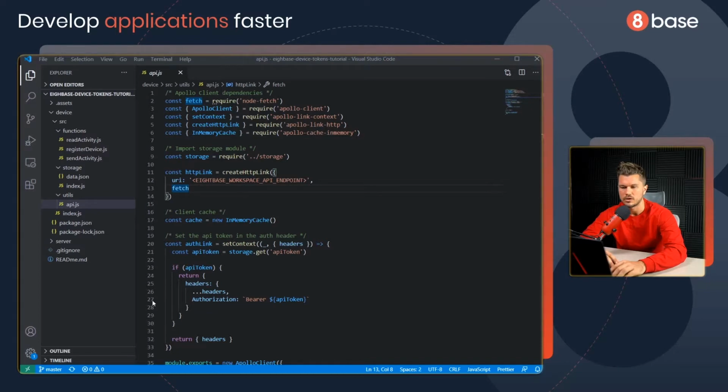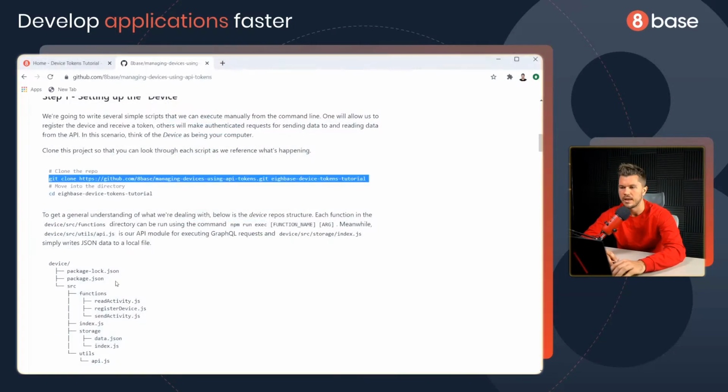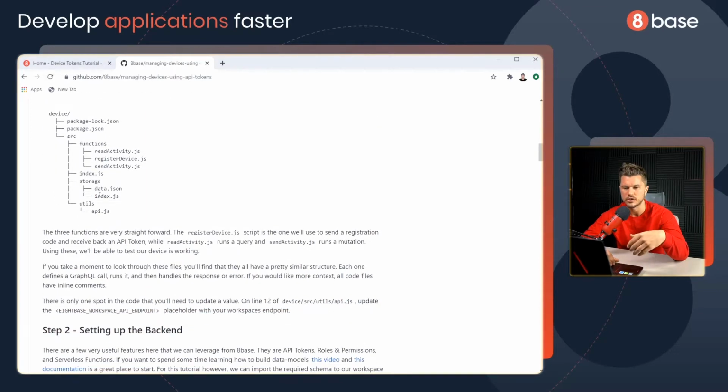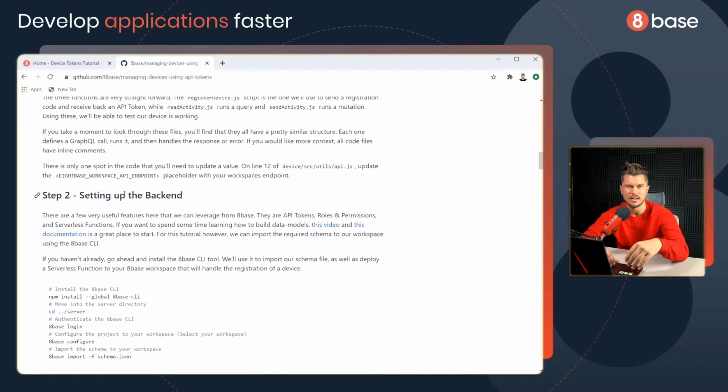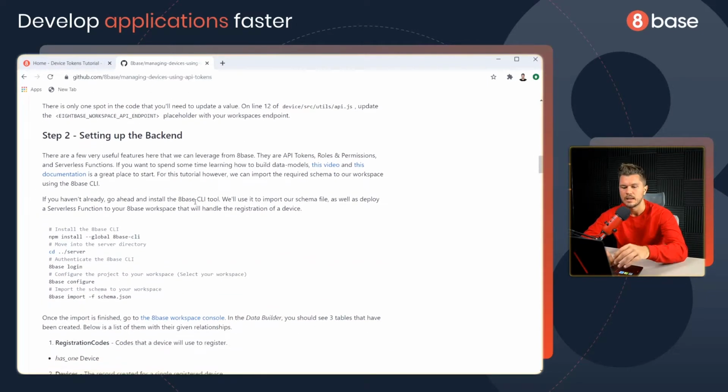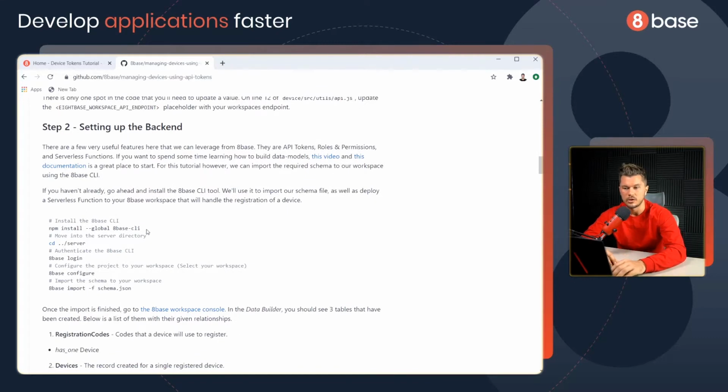Now, if we go back to the tutorial, we can see that it is telling us a little bit about that device structure that we just went through, telling us to switch out the 8base workspace API, and then it gets to setting up the backend, which is the more important part. If you don't already have it installed, all you want to do is install the 8base command line tool. Essentially, you'll need to use this both to import the schema that we'll be using for the tutorial, as well as to deploy the custom resolver that we're going to write that will allow you to register your device. I already have it installed, but all you'd have to do is run npm install global 8base CLI, or you could use Yarn, whatever package manager you prefer.